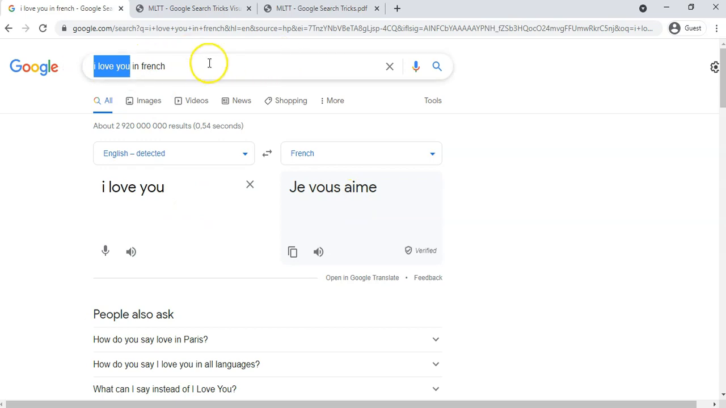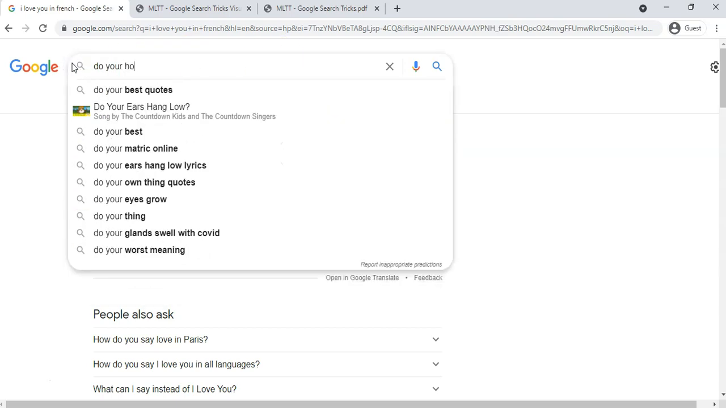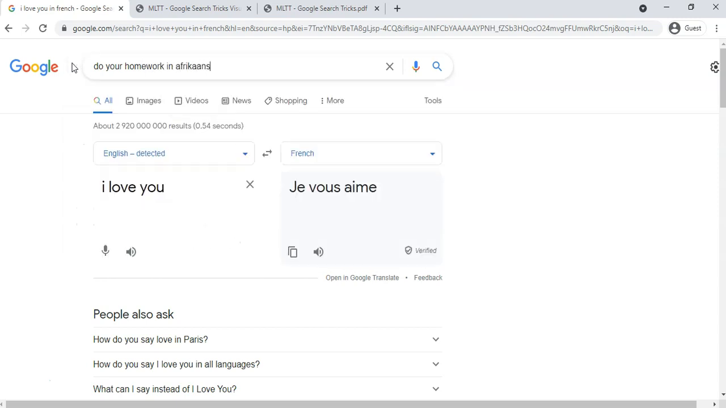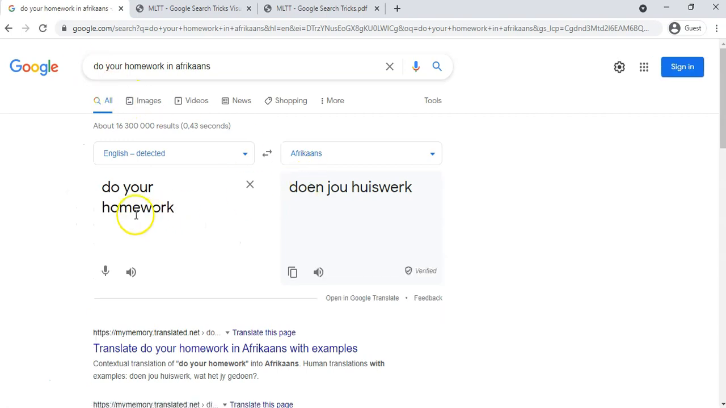It picks up all types of languages. So we can say, do your homework in Afrikaans, which is a South African language. There we go. Do your homework, doen your huiswerk. Okay, so there we go. So that's how you can do your translations.